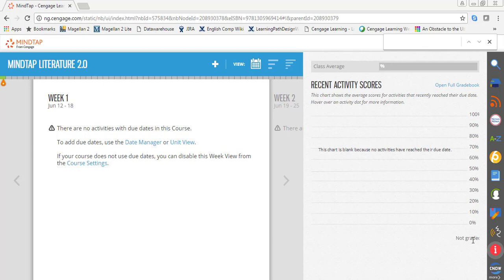Today we're going to be taking a look at how you can customize MindTap literature to meet the specific needs of your literature course.